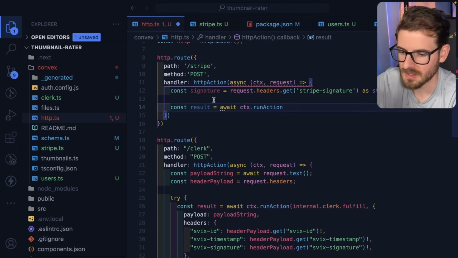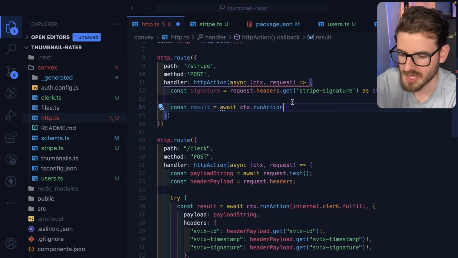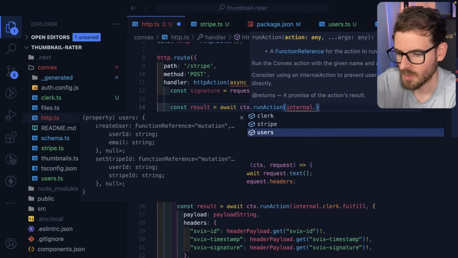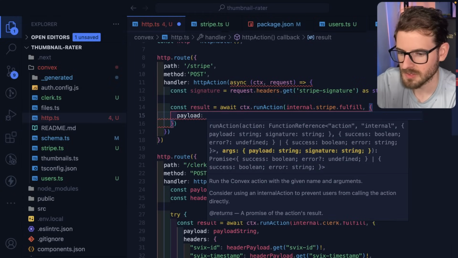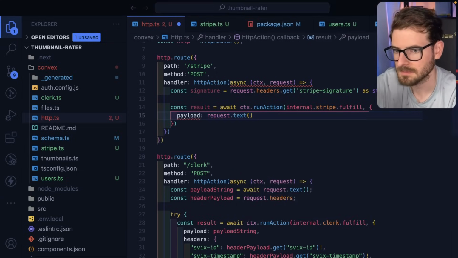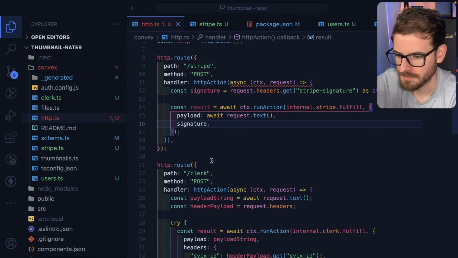So I think I can go back to this method that we didn't even finish writing, and we need to run that action. So I'm going to go ahead and say run the internal action where we were calling Stripe fulfill, and there's two things we want to send over. There's the payload, so I can say request.text. I think you need to await it. And then also we should pass in the signature.